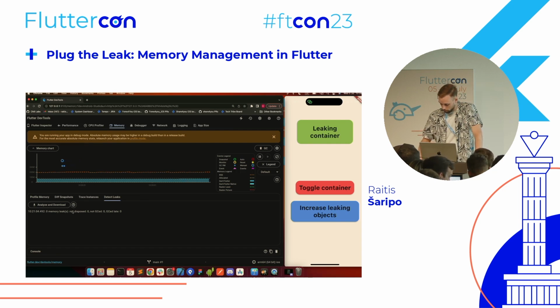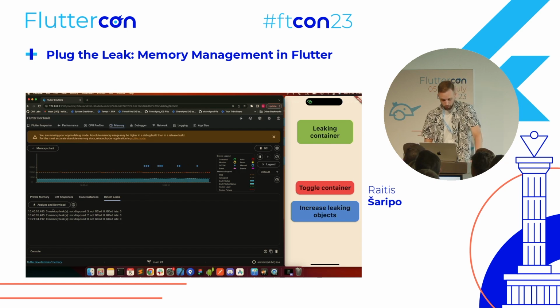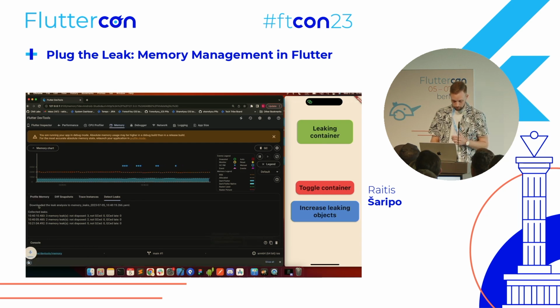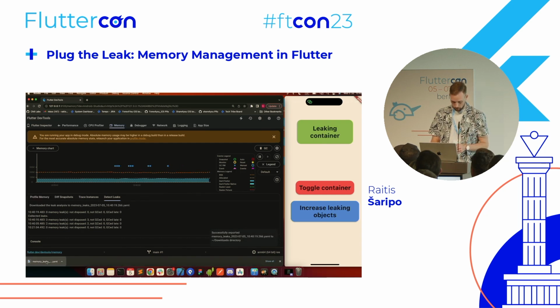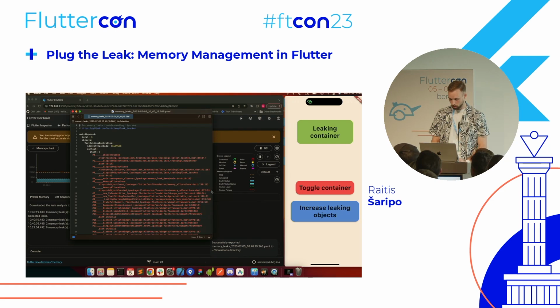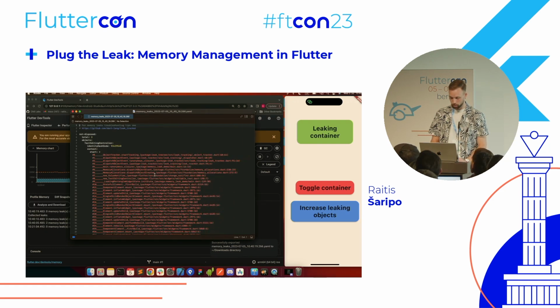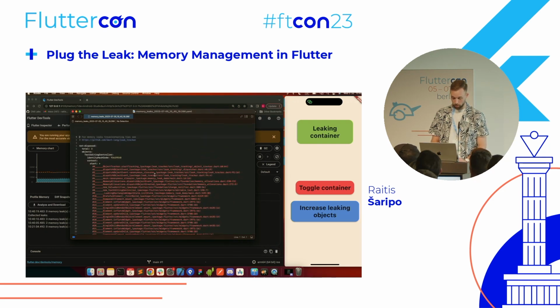So let's try to create some leaks. And as you can see, something is leaking. We have 3 memory leaks, all of them not disposed. What we can do now is press this Analyze and Download button and open it up. And what we will see here is basically a full stack trace of our leak.